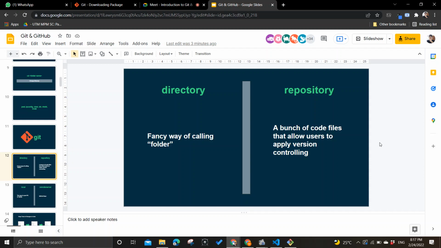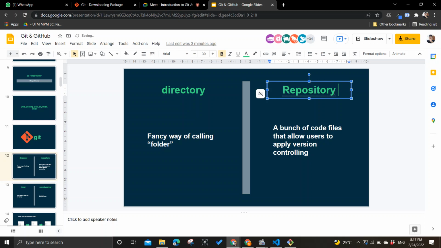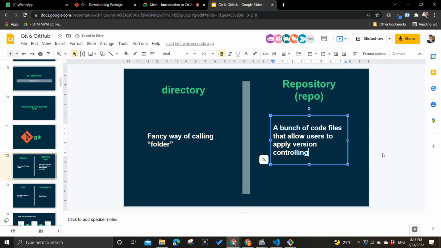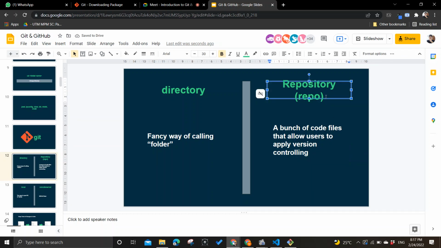So basically, I think directory is more of a professional term. People will always use directory more often than folder. Yeah, depends. Anyway, it's fine, I just want to let you guys know. But repository is different. When you guys are doing coding, I believe you came across the word repository, or in short, repo. Repo in short is actually a bunch of code files. It's not a normal directory anymore. It's a special directory that allows us to apply version controlling.